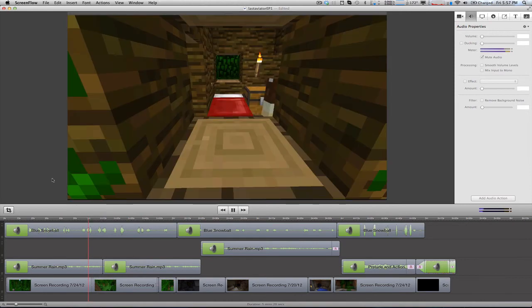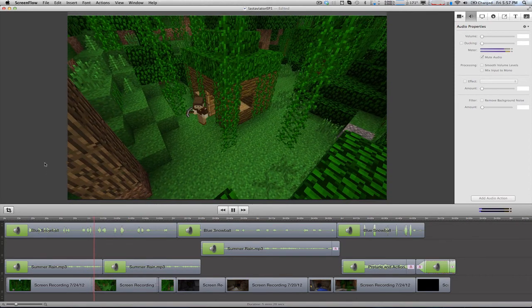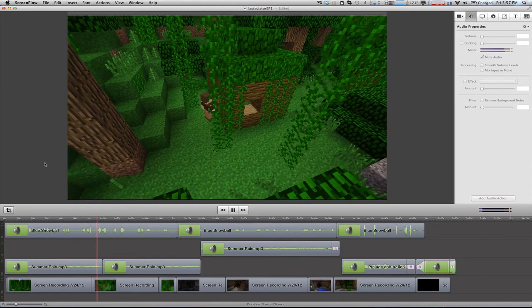Yep, here we go. This is Camera Studio. Hopefully, grow some food. Alright, this is Camera Studio in action right here.